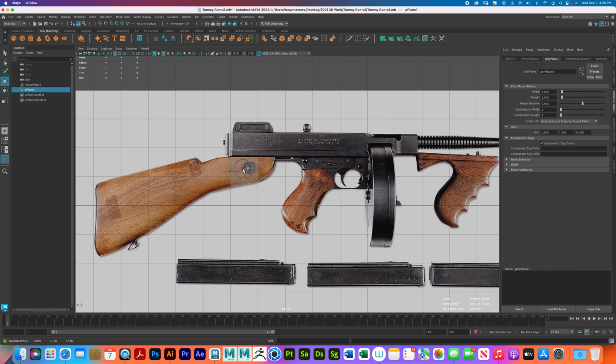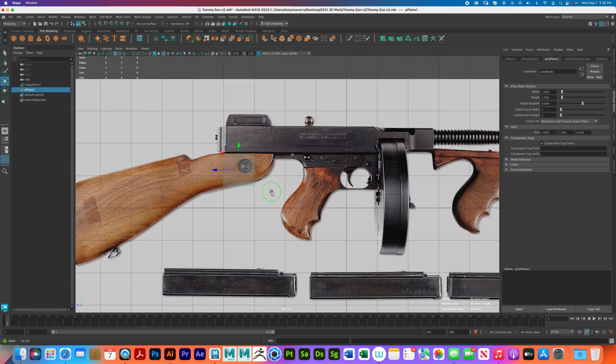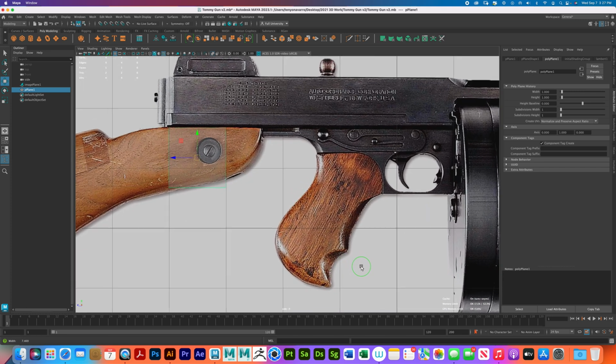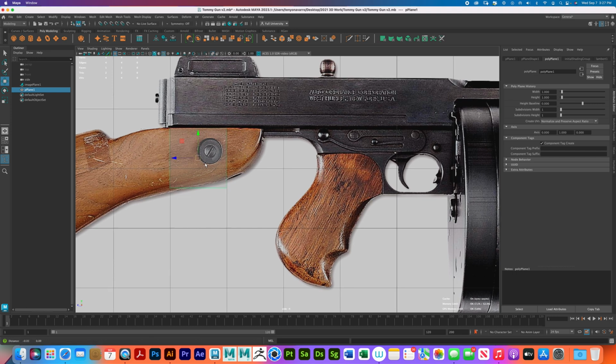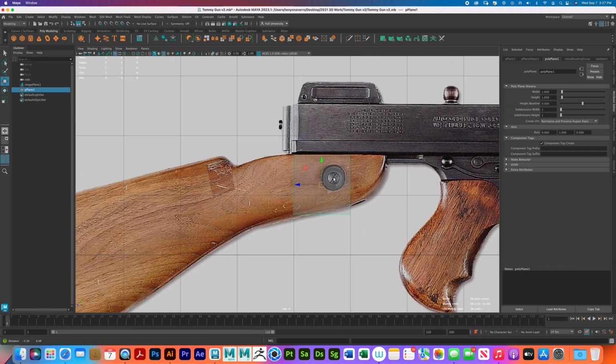In my case, I want to start here, right? So if you hold down Option and right click and drag, you can zoom in. And if you hold down Option and middle click, you can drag the whole canvas.